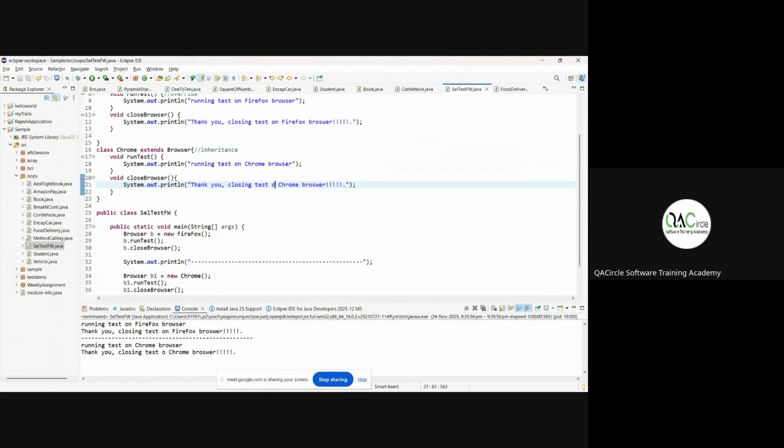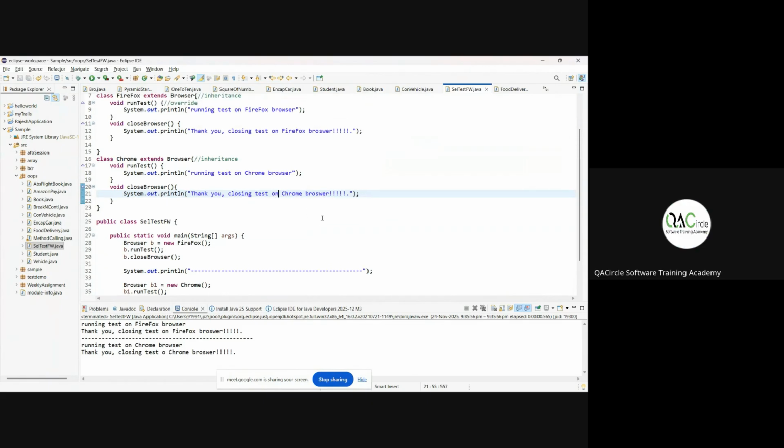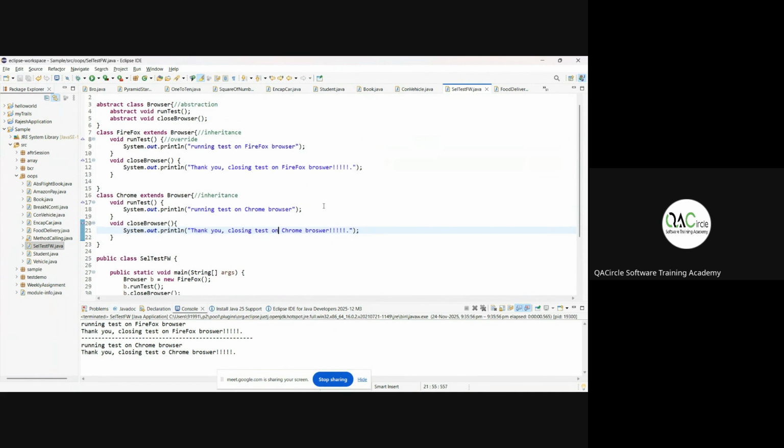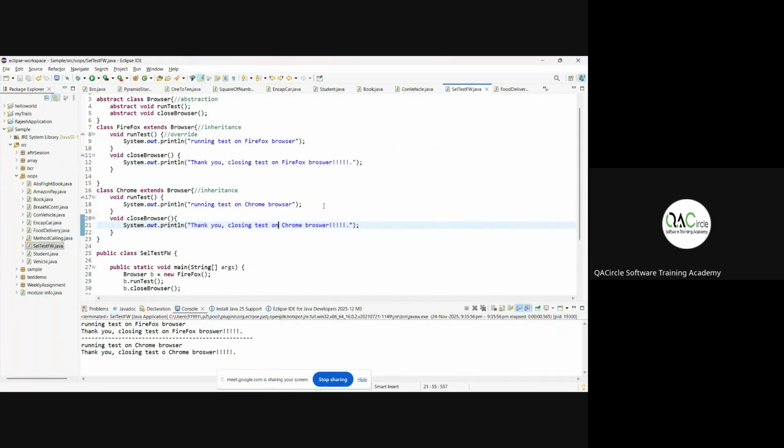Yeah, that's really good. So this is what we'll implement in Selenium, guys. If you're doing UI testing, not API, not backend, this is how we'll launch the browser and close the browser, the first and last methods. So here we are just using inheritance and abstraction. That's really good. Thank you, Rajesh.